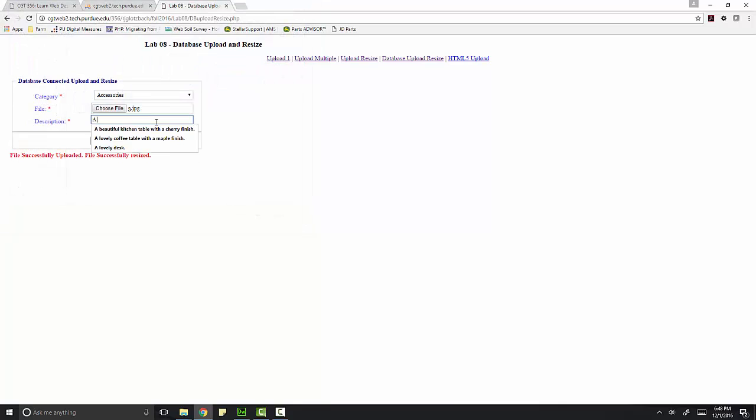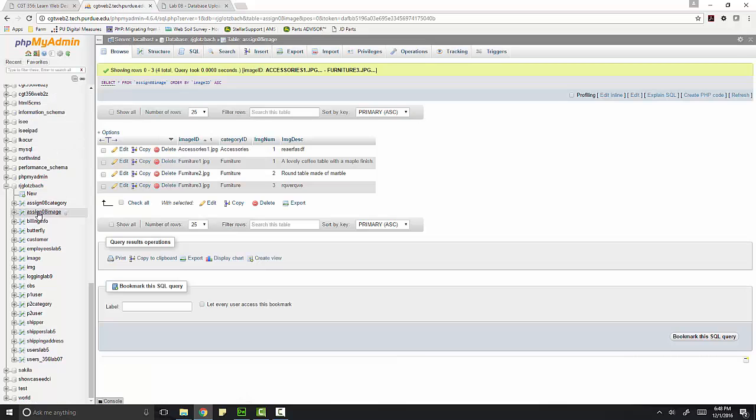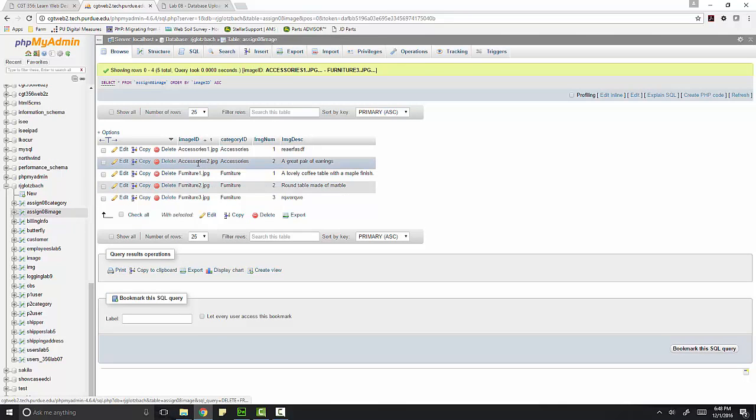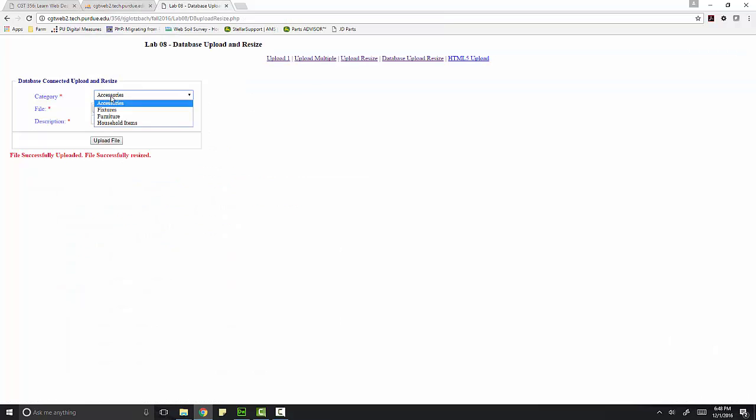And a great pair of earrings. And now we've got accessories 1, accessories 2. Again, image num, we've got a 1 and a 2 here and a 1 and a 2 here, but those 1s and 2s go with the category that's listed. So that's very important for you to understand. Let's do this a couple more times.